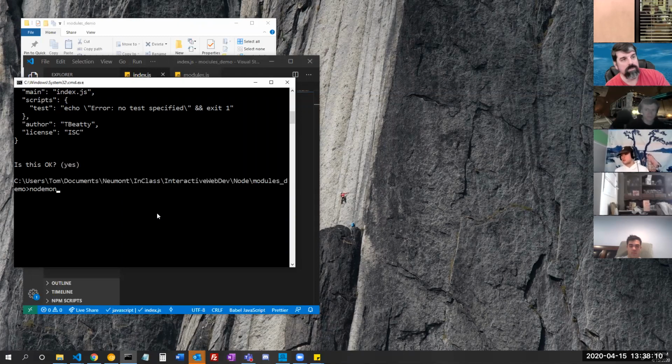Dylan's saying no. What's nodemon going to do? Doesn't that just update it automatically? So it still runs the program. It's going to run index.js, just as if I were to say node index.js. But then if I'm actually running a server, it'll stop and restart the server.